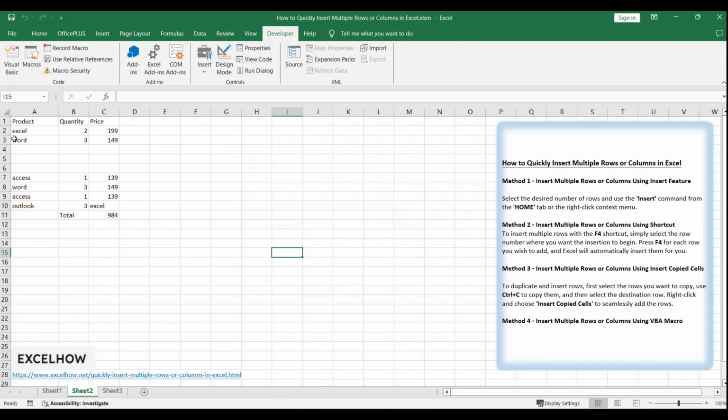Congratulations! You've now learned 4 different methods to quickly insert multiple rows or columns in Excel. These techniques will greatly enhance your productivity and make managing large spreadsheets a breeze.